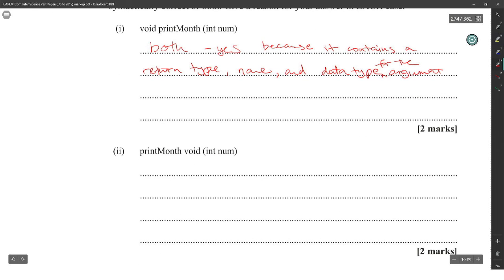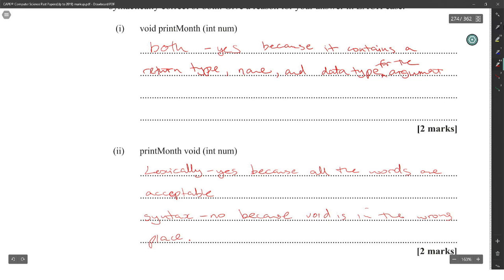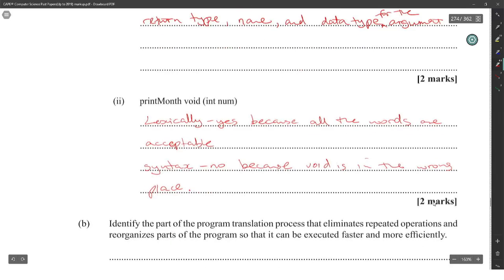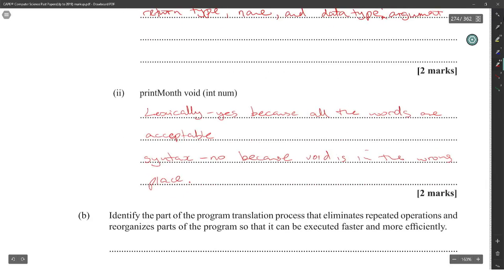Print month void int num. This is lexically correct. Yes, because all the words are acceptable. Syntactically no, because void is in the wrong place. So lexically means that it will not give you a warning saying illegal expression used, because void is a legal expression. But syntactically it will say something is wrong. Expected something here, so that would be a syntax error. But yes, I know what you're thinking. This is a weird question. All the best.